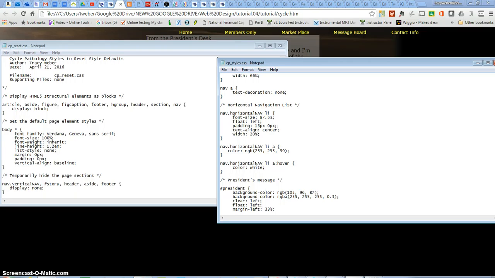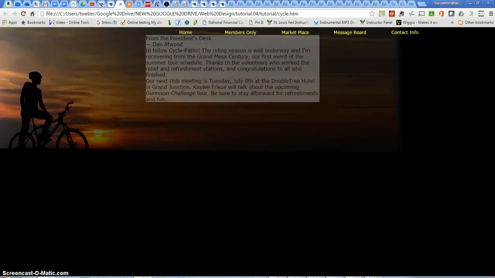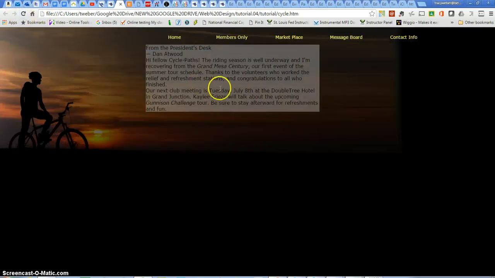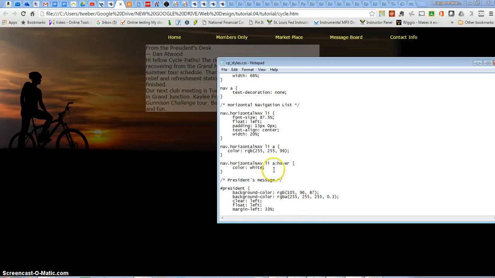We'll save it and we're going to reload. And so now we've got a little bit of space on the top and bottom and left and right here and over here. Okay, we're going to add a style rule to the cpstyles at the bottom of the file.